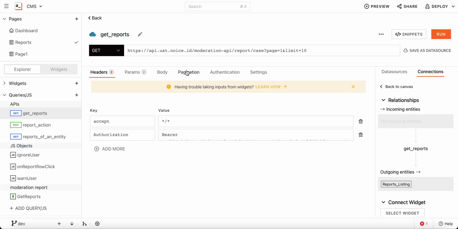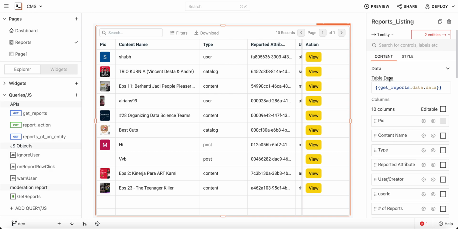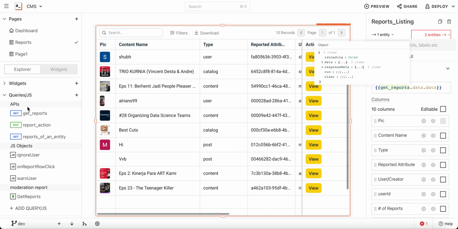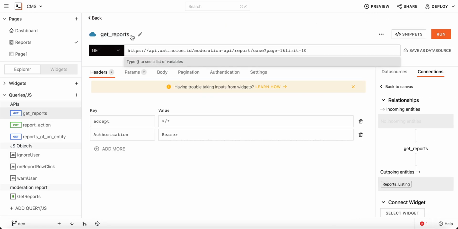Right, so in this case we have a list of reports. So this is the REST API for getting the list of reports. Right, so now in the reports part, when I click on this table widget, we have this table data, right? With that table data, if you can see getReports.data.data, this getReports is actually this first API. What's the name of this API? Get underscore reports.